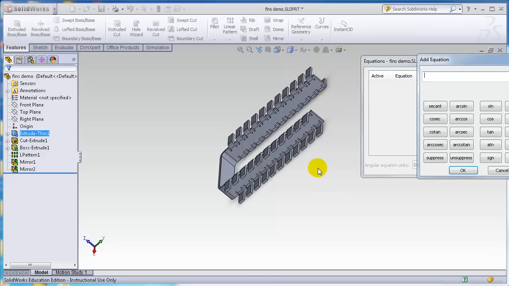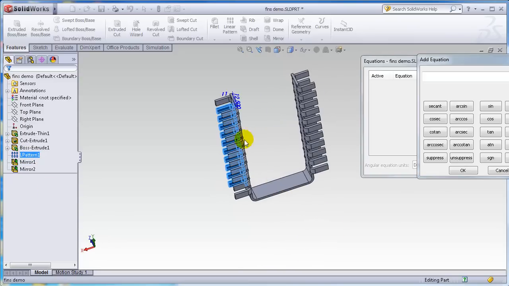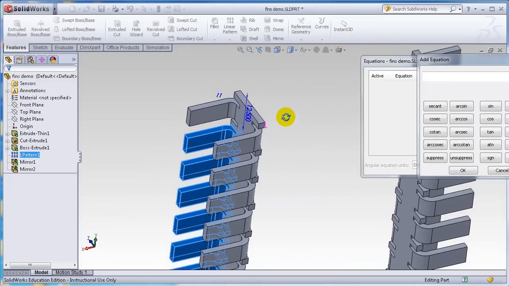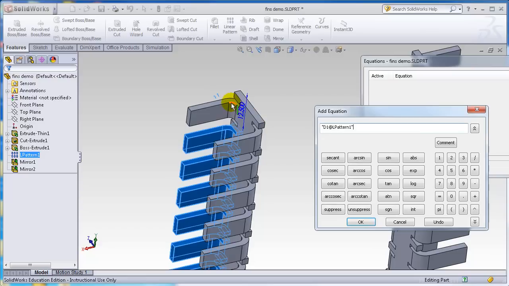And now what I want to set is the number of fins in the linear pattern. So I'm going to click on the linear pattern, and now I want to search around for some of the data associated with that linear pattern. And what we can see is the spacing of the linear pattern is 12.5 millimeters, and the number in the pattern is 11. What I want to do is make the number in this pattern changeable based on this equation. And so by clicking on the 11, I have put D1 at L pattern 1. That would be the dimension, that number 11. I want to be able to compute that.